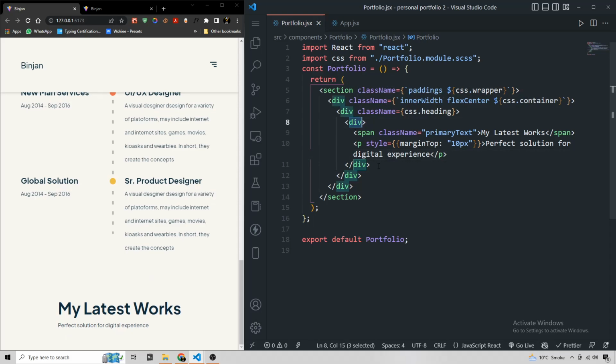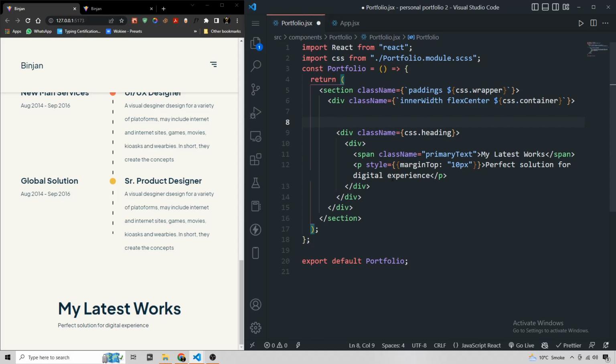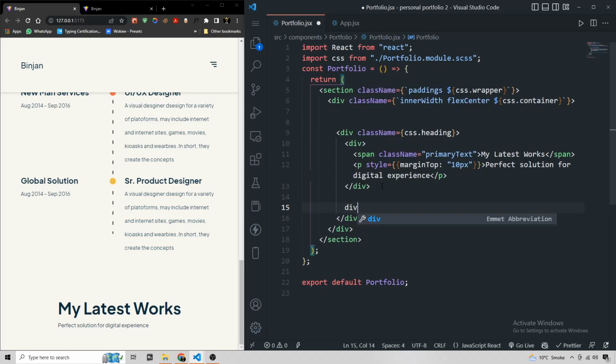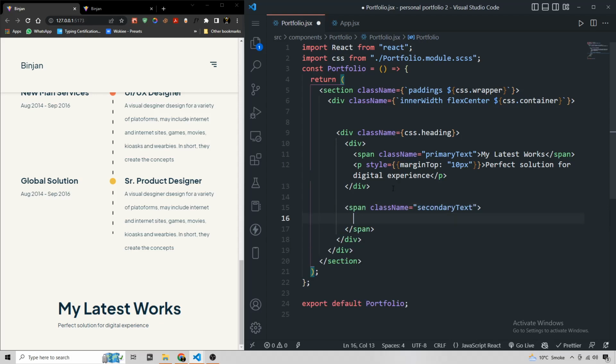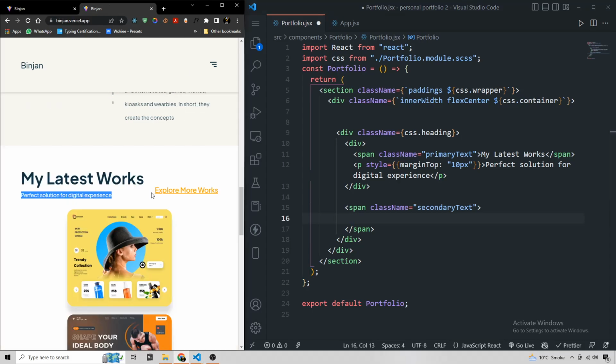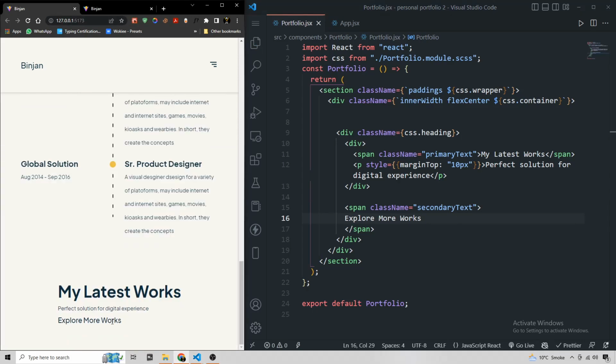Now it's time to make the second div after this one. So I should make some spaces to make it more clear. This is our heading. Here the first div is ending and here is the second div. Actually, the second was not a div but a span with the class name of secondary text, and inside this span I am saying explore more work. So simply copy and paste this. Copy here and paste here, and here we have explore more works.